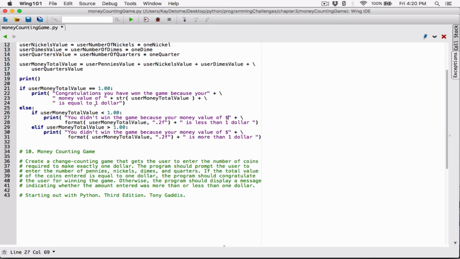Yeah, and I'm going to do the same thing for this one. Format user money total. And I'm going to change this $1 so it looks like a real dollar, just so we are consistent. Put the dollar sign in front of it. Put the dollar sign in front of this. Move this. And just 2.